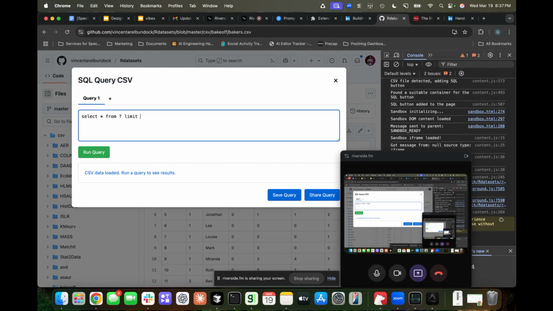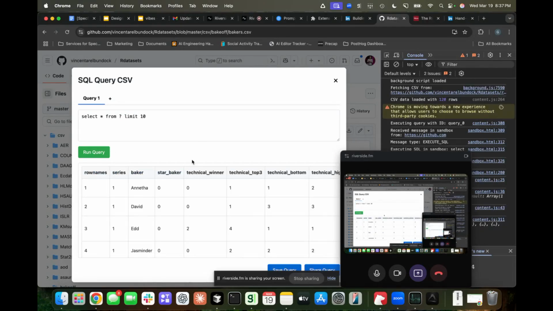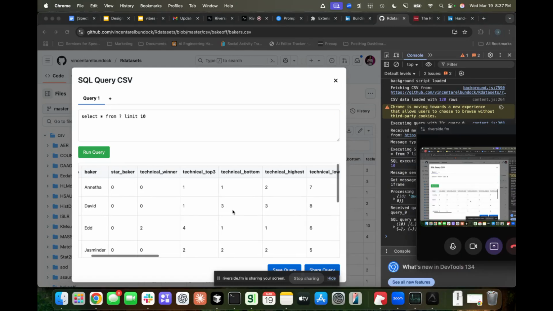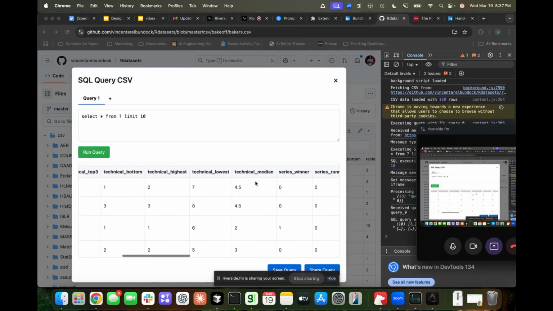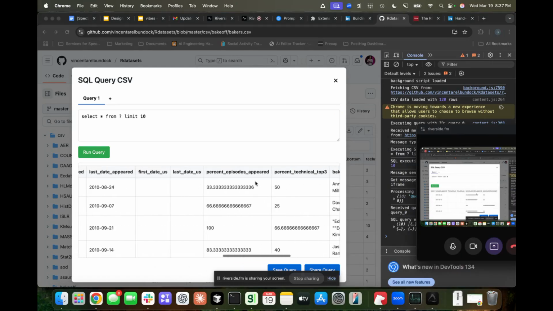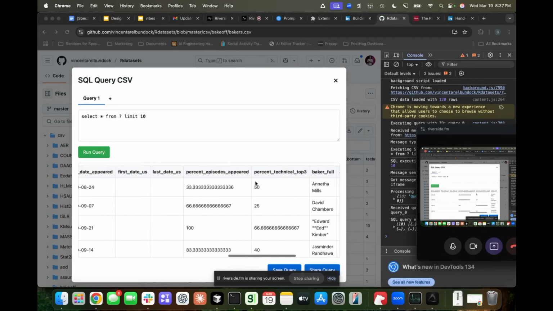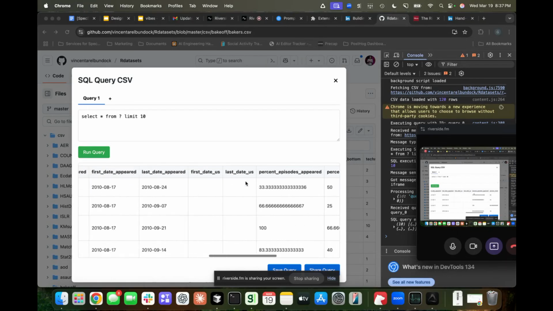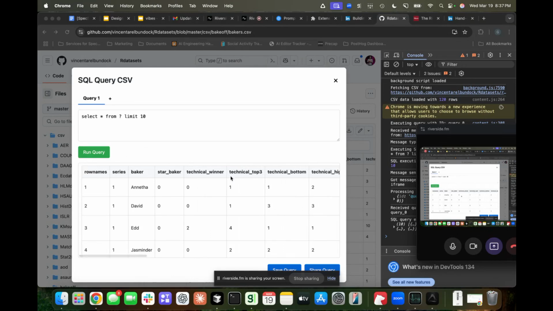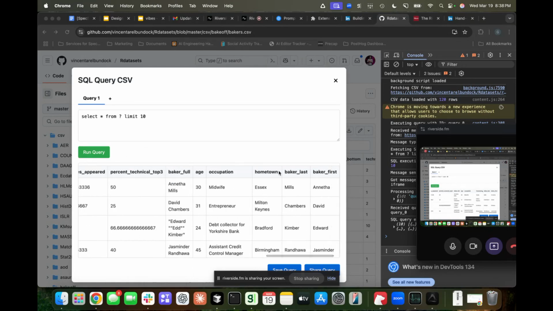And I'll do limit 10 and I'll run it. And there we go. This is that Baker's data set, right? We're just looking at this. For whatever reason, I just thought this was interesting because obviously that's super cool. Big things, big CSVs, you might not want to download them. You might want to explore them first to get a sense of what's in there.